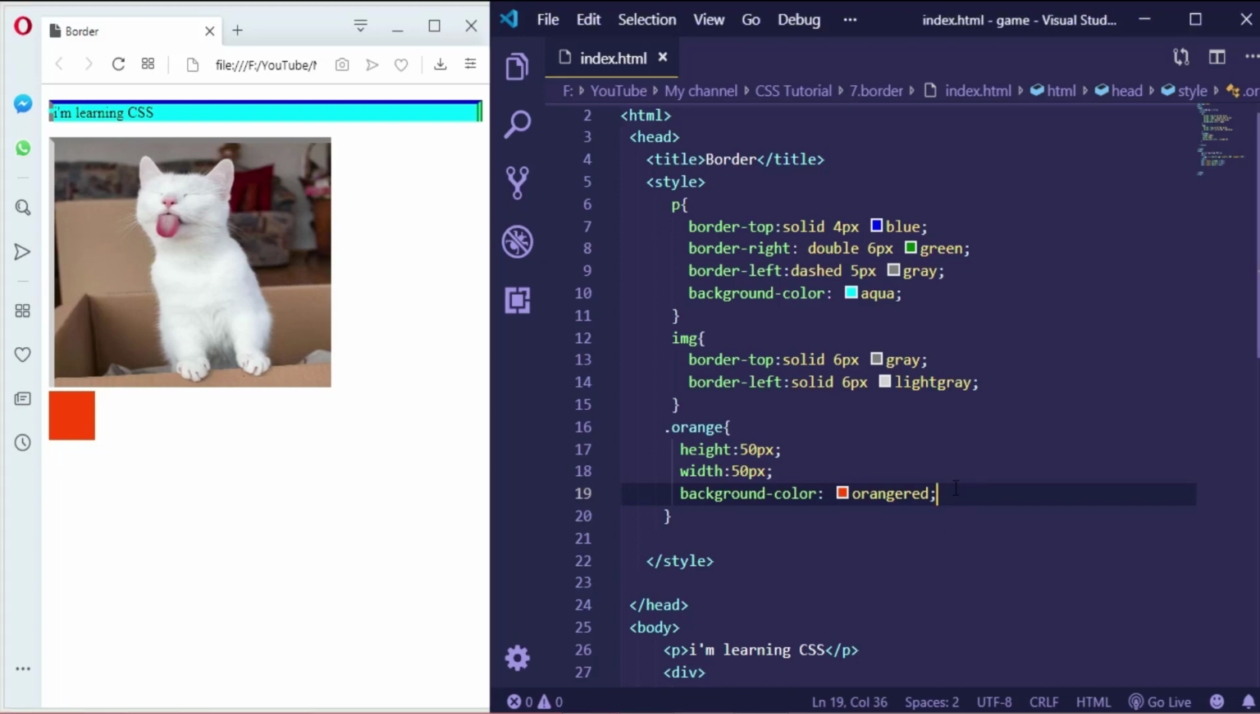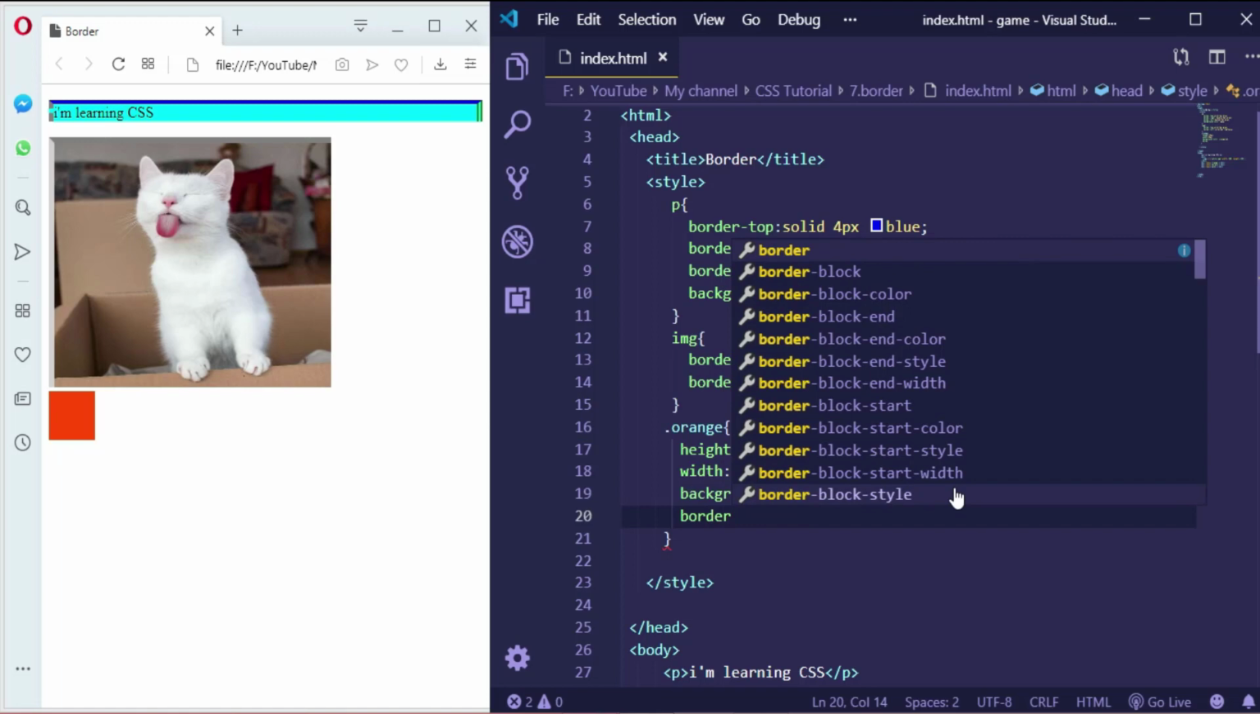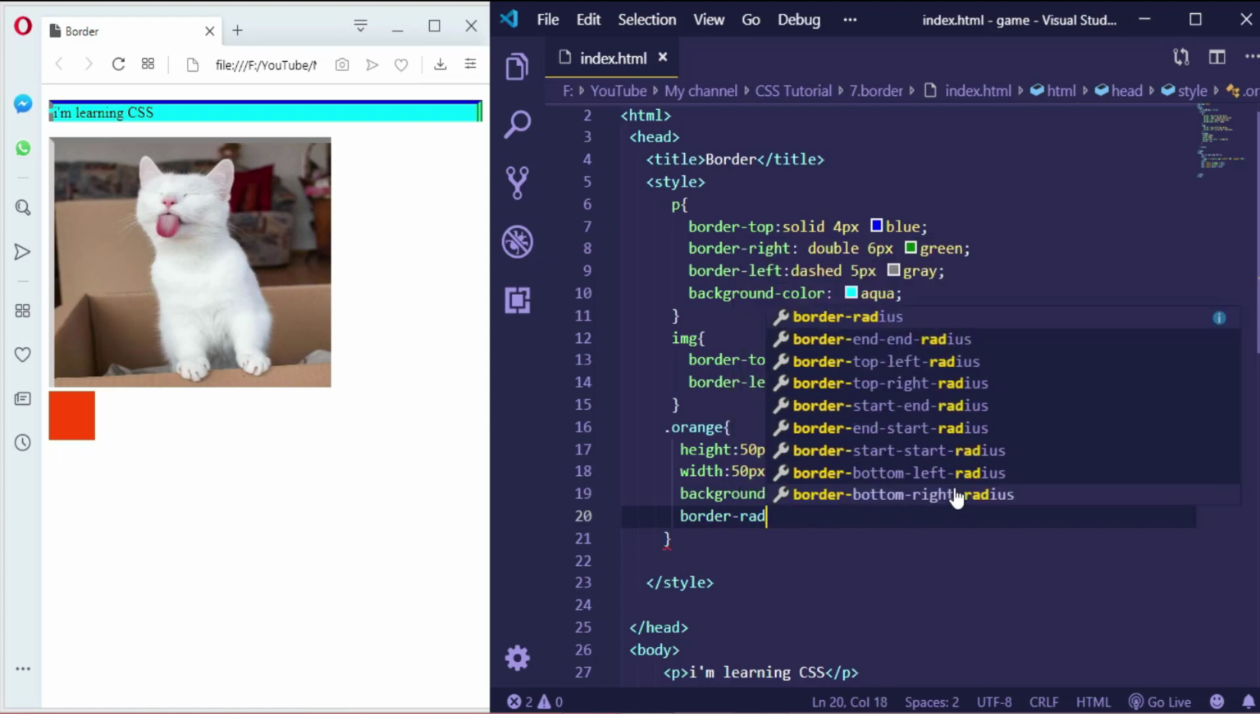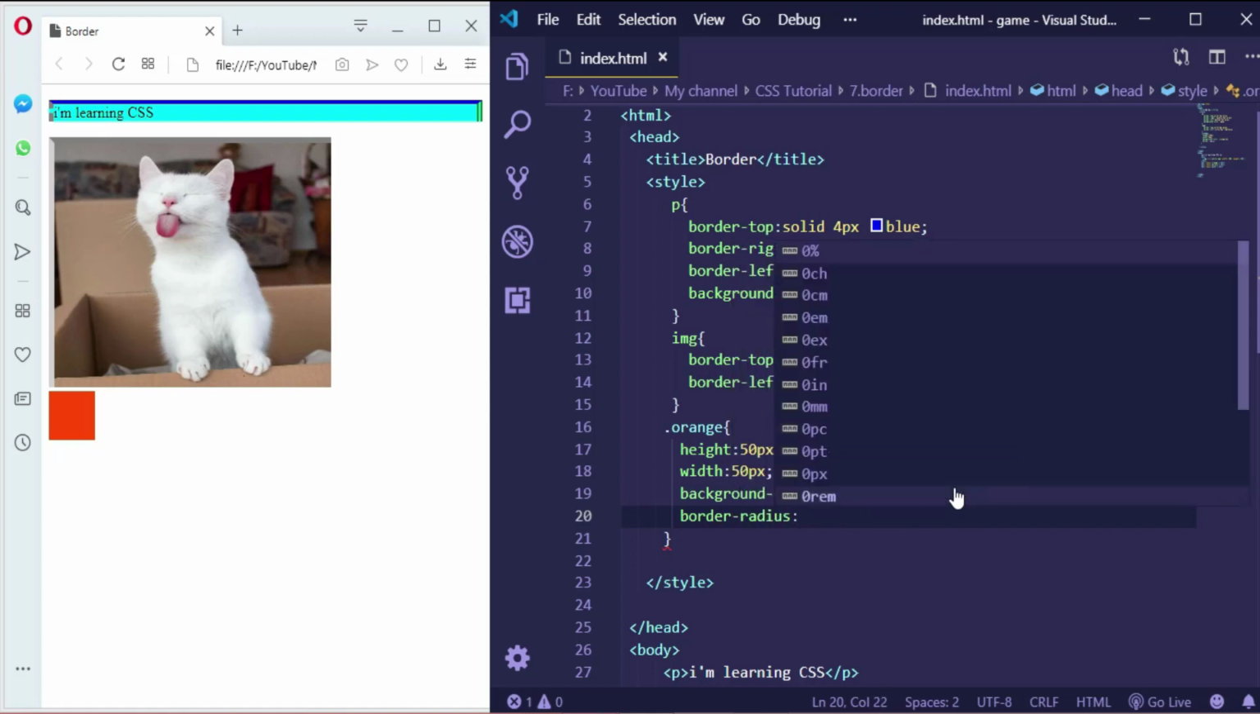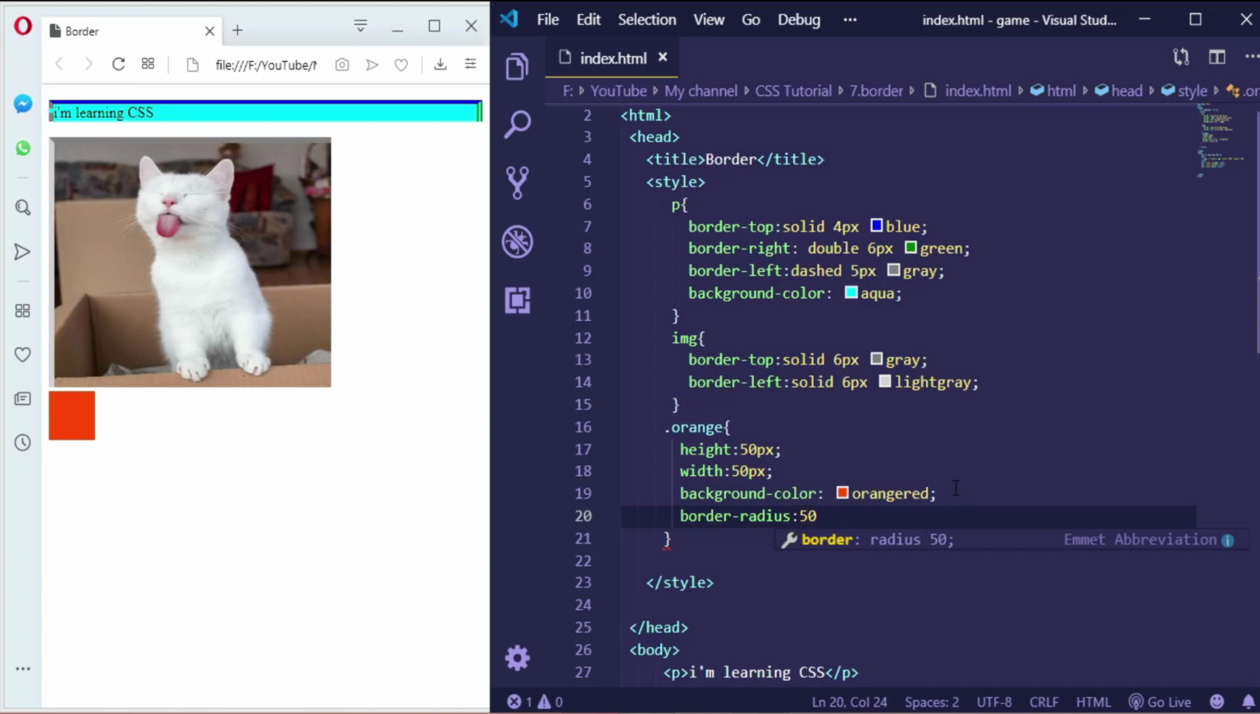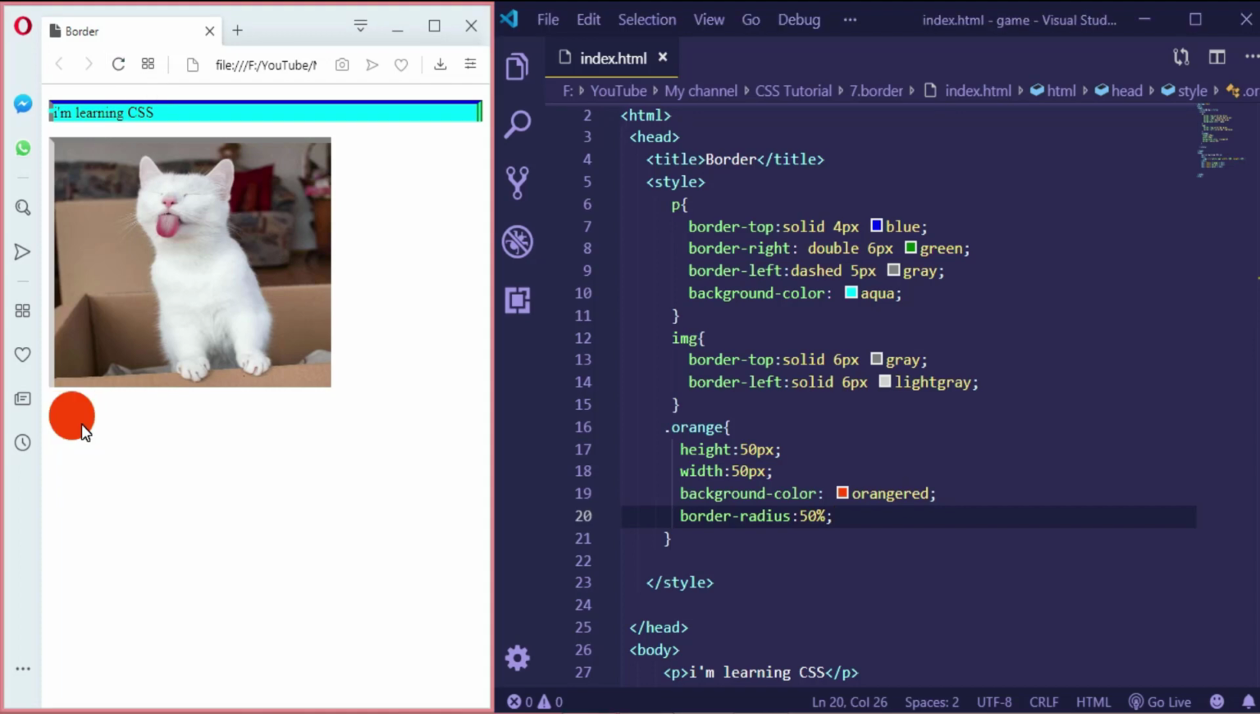Using border radius, I will make it a circle. Then you can add a value in pixels or in percentage. To make a circle, we have to round all the corners. So it will be 50%. So now it's a circle.